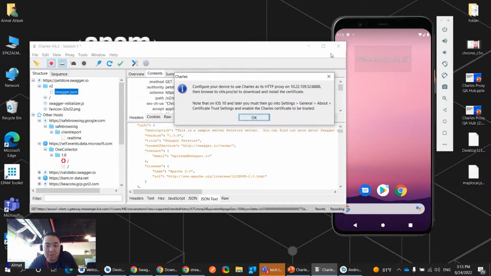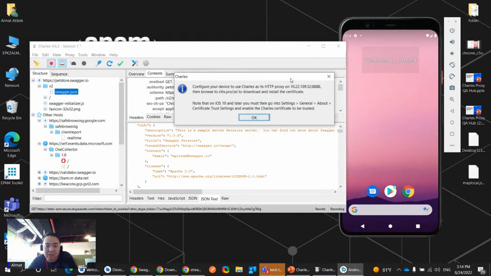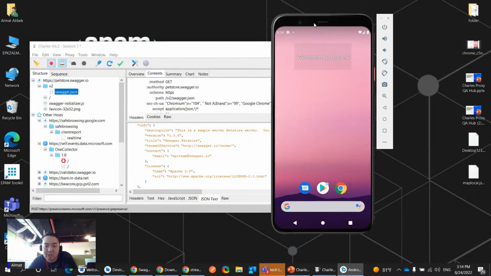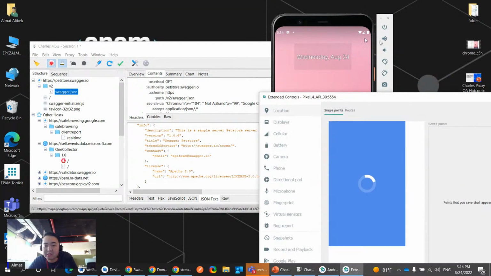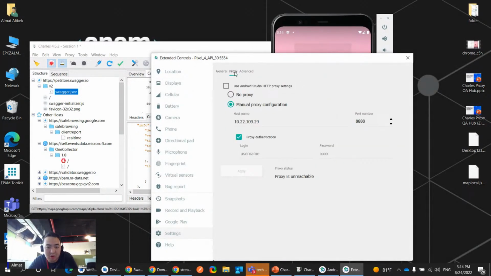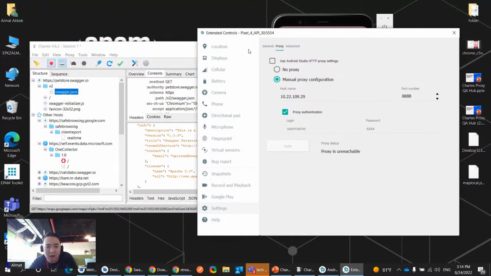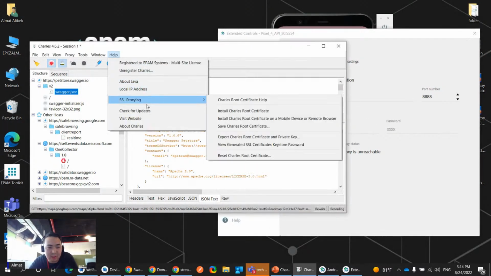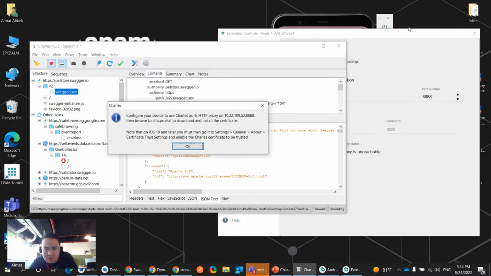So the modal window pops up and it tells me to configure a device to use Charles as its HTTP proxy on some IP address and port, and then browse to chls.pro/ssl to download and install the certificate. So the first thing that I need to do is configure my proxy settings on my emulator. So I need to go to the settings of my emulator, open this, then open the proxy tab. Then I need to copy the IP and port that this modal window showed me.